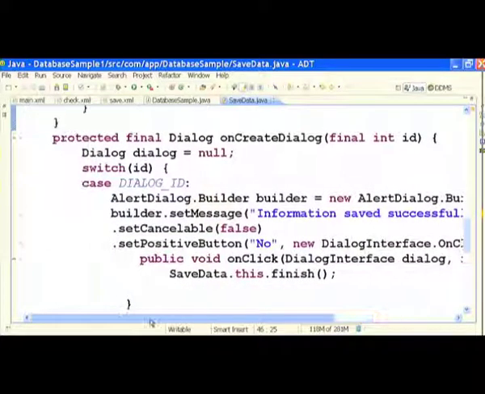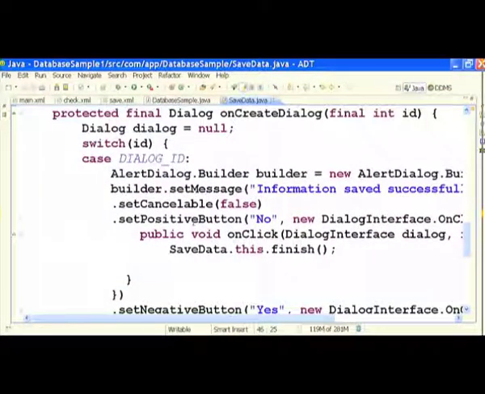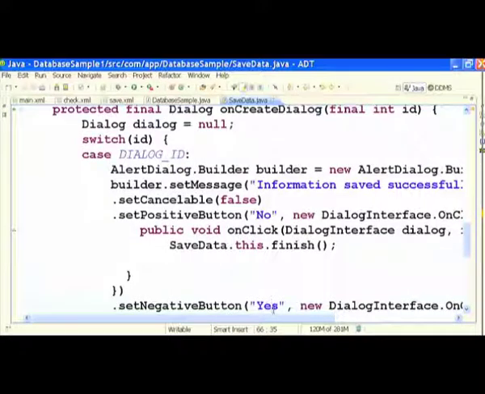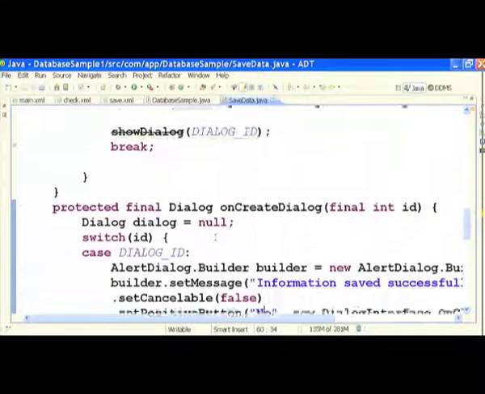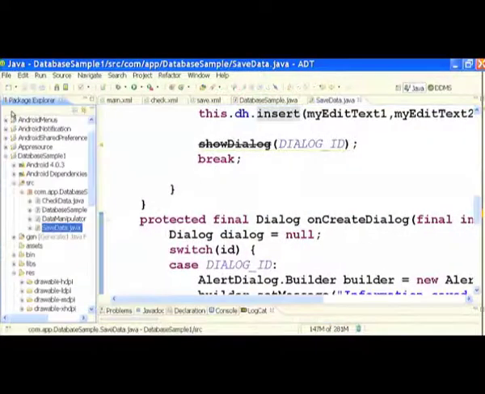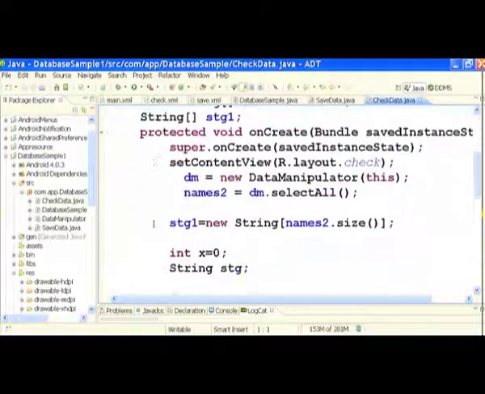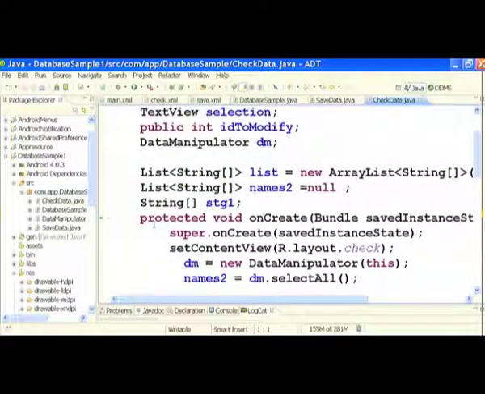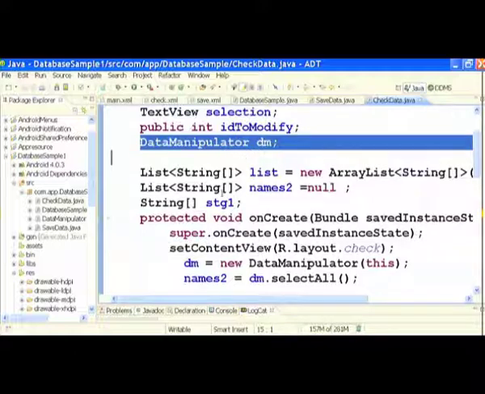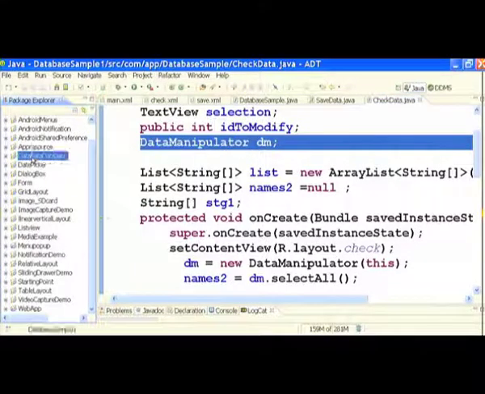And then I have created one dialog. If I have stored one piece of information, then again it will ask you to save another. So if I want to save, I'll click yes. If I don't, I'll click no. And if I click no, it will directly jump into your home page. This is your main XML file. Next is your check data. Here I am retrieving that data and displaying it in this list. Again, you can see I have used the data manipulator. So we'll run this program and see the output.